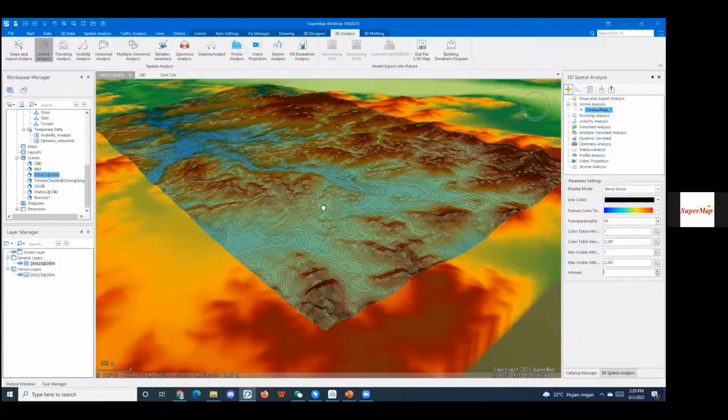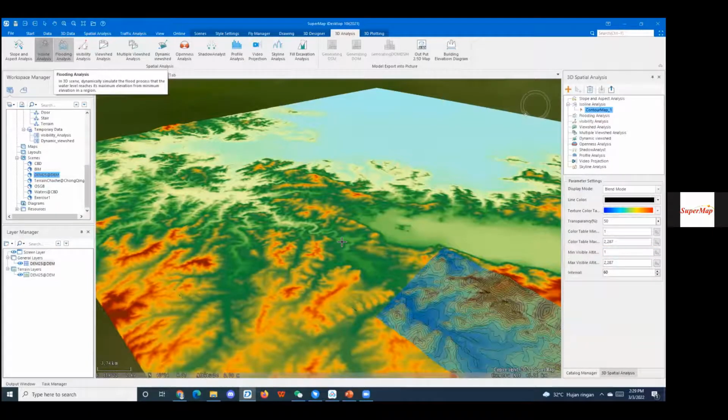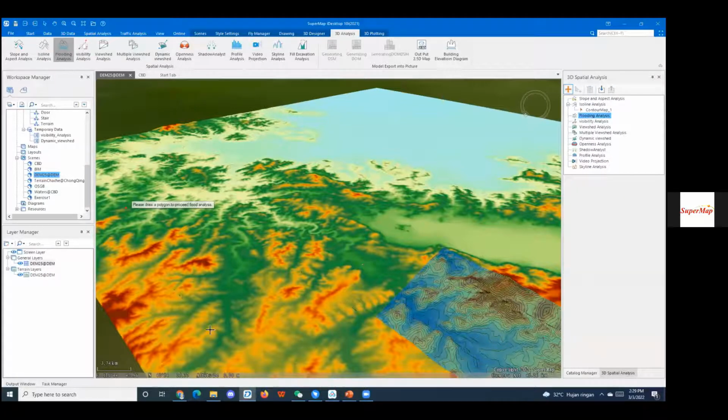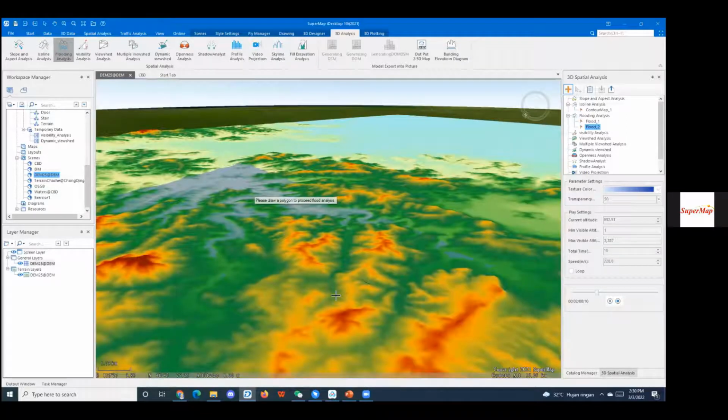And then the last one of the 3D analysis functions is the flood analysis. So we can have a simulation of a flood analysis based on the area that we draw. For example, I want to draw a polygon in this area and simulate the flood happening over time based on this location. Okay, you can see here, it's moving. There is water coming from the lowest point of the terrain until the highest point. So we can see the area where the flood happens at the end.